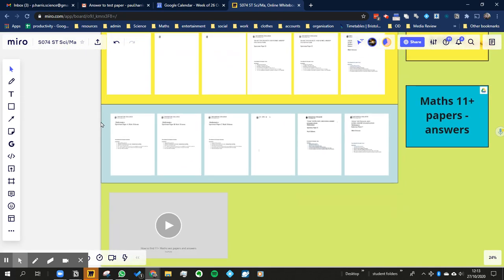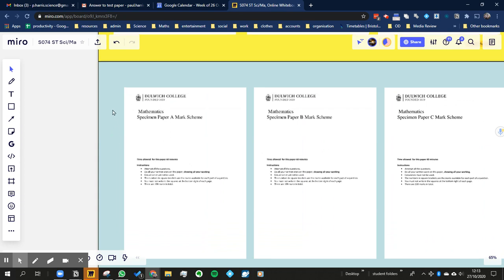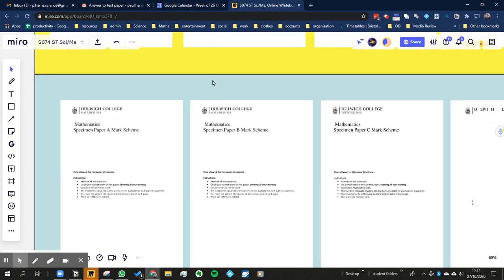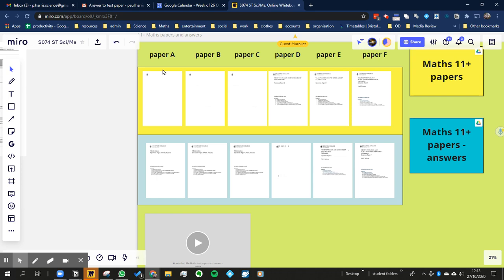It is just the 11 plus, and then this is the answers for each one. So these are all specimen papers, and so we've just got 6 different specimen papers, and then the answers. So this is paper A, question paper, answer, paper B, question paper, answer, and so on.